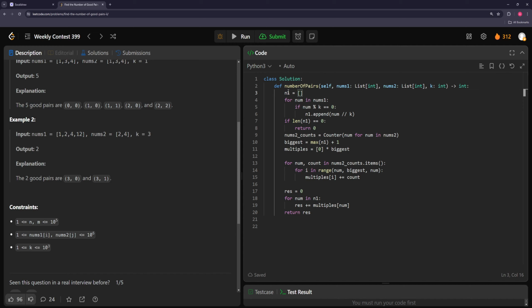So that's the basic idea. Let's walk through the code. First, we take every number in nums1, and if it's not divisible by k, we throw it out immediately because that will never be a good number. If we have no numbers left, we just return. Then we get a count of every number in nums2. We get the biggest number in nums1, and make an array of counts of every multiple of nums2 with length the biggest number in nums1.